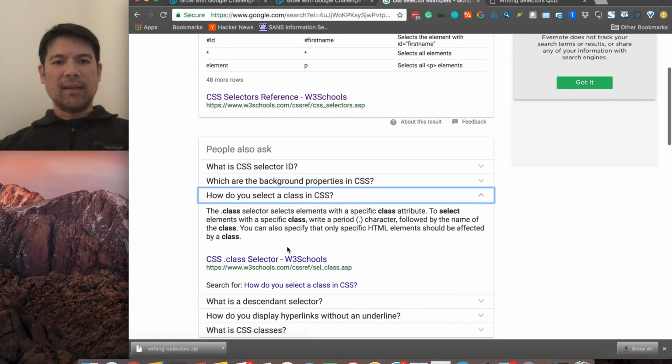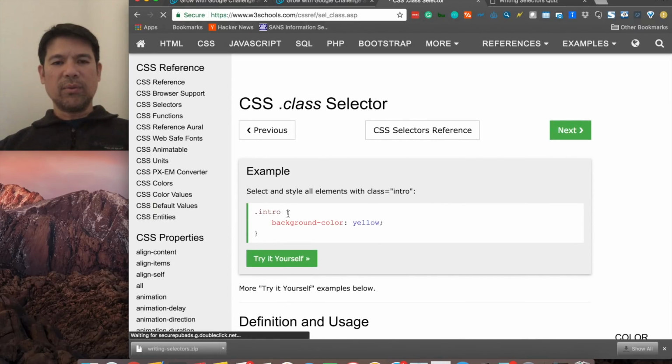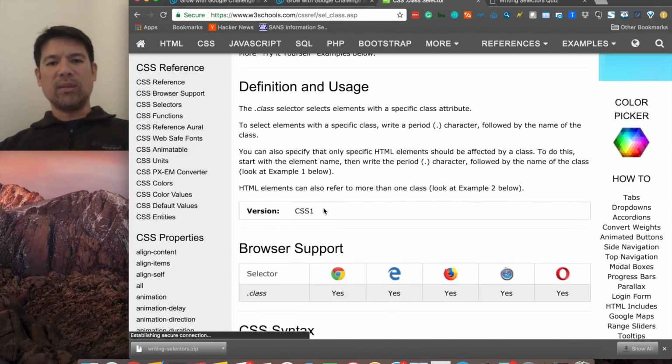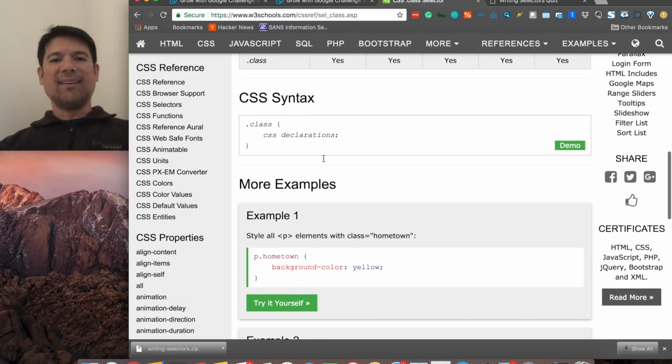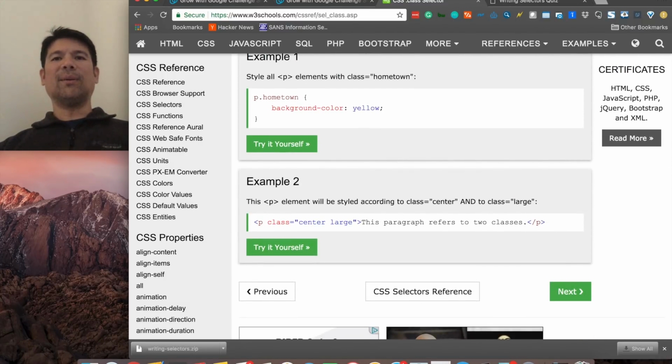The dot class. Okay, so dot intro. Okay, so you don't really have to do equal. So you just do a dot something. Okay, dot home. See, got it. Okay, so that's what we need to do. But the hashtag did not work though. Curious about that.